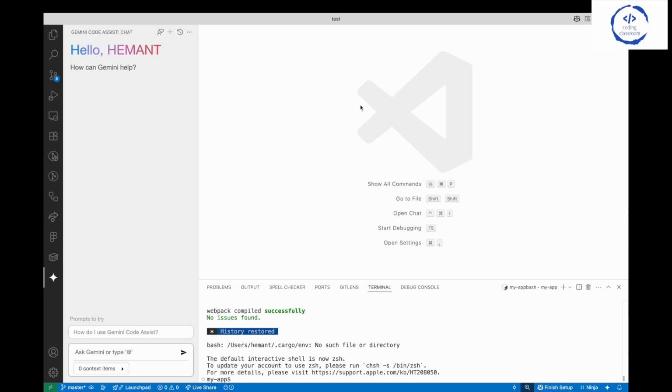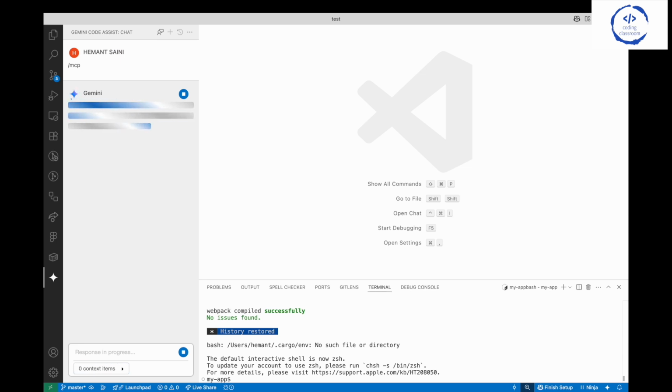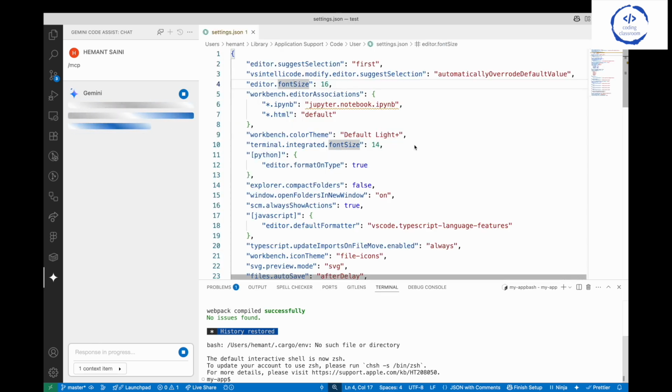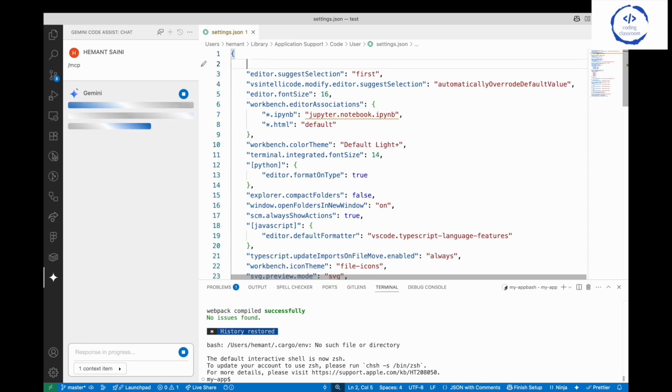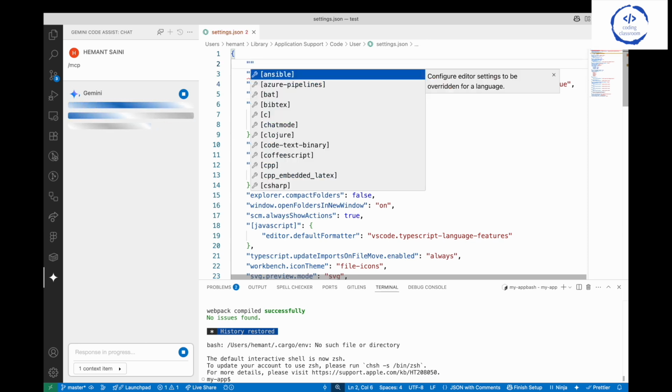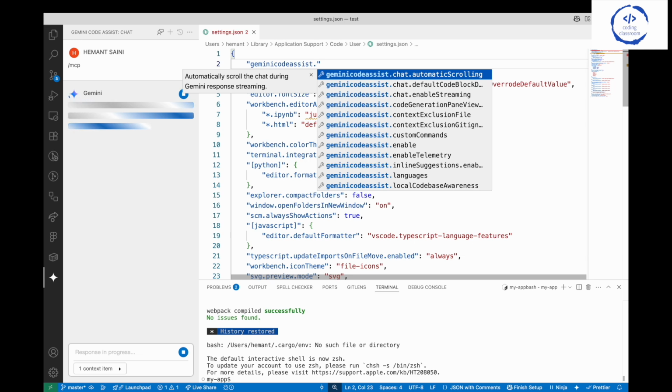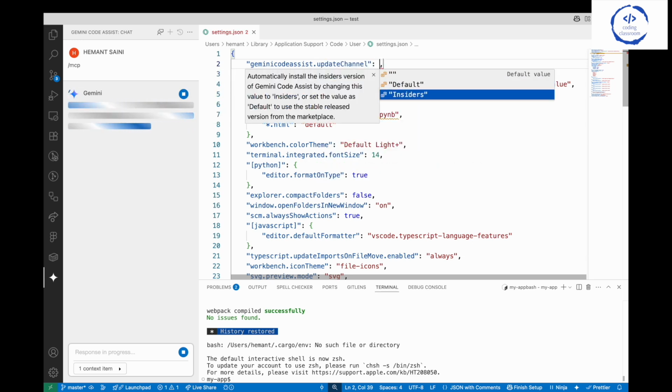We can try to run the MCP. As you can see at the moment, when I typed slash MCP, it started to analyze this prompt instead of running this as command, because at this moment the agent mode is not activated. So I will just go to user settings again and re-add that setting, Gemini Code Assist dot update channel with value insiders.